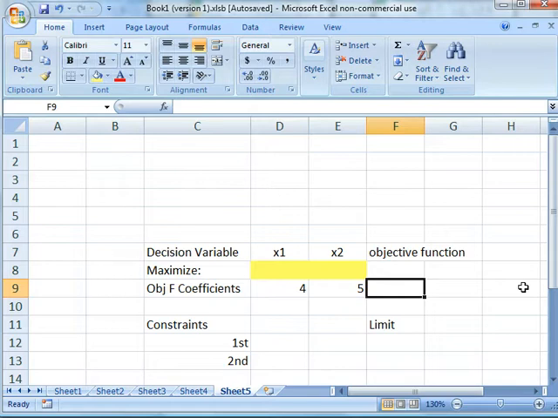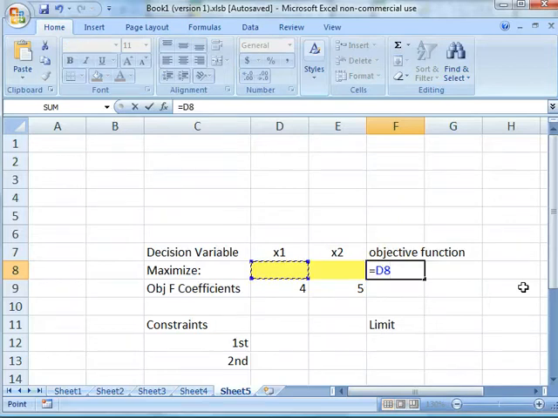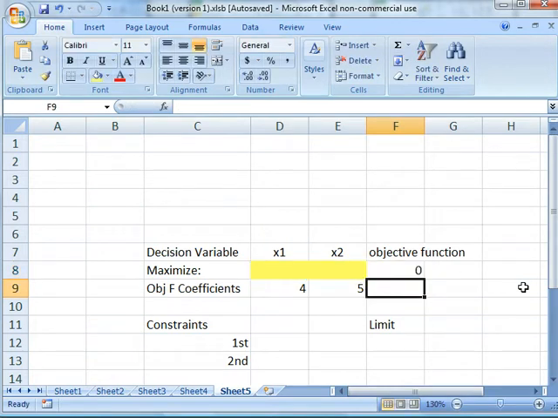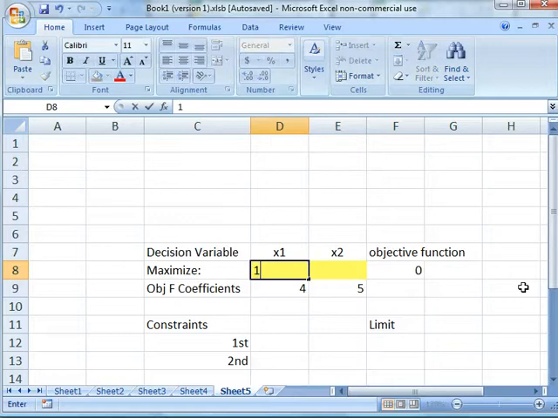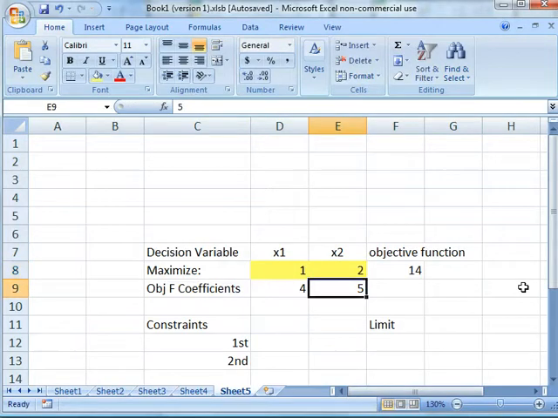All this does is a linear relation to compute an objective function, and that objective function is just the value of the first decision variable times the first coefficient plus the second decision variable times the second coefficient. As it is right now, we don't have any values, or the values are 0 for x1 and x2, and the objective function is 0. Of course, if I add a couple of values there for the decision variables to be, say, 1 and 2, we would have 2 times 5 plus 1 times 4 add up to 14.